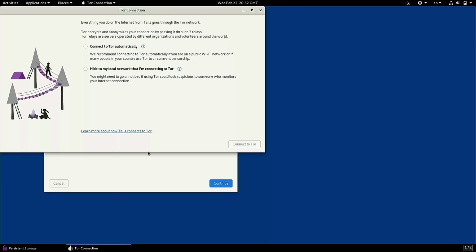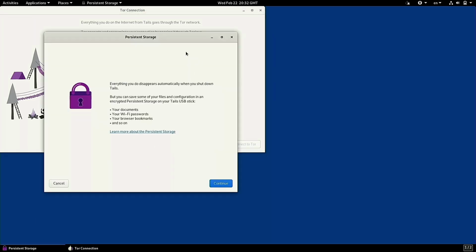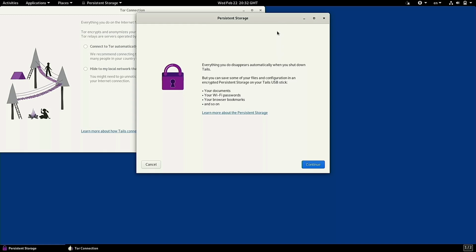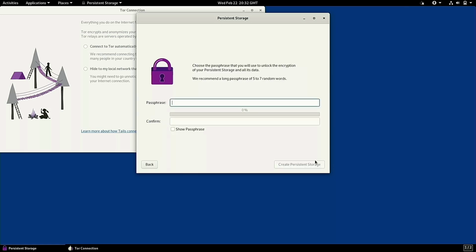All right, so the first thing, let's ignore the Tor connection for now. First thing, we're going to set up our persistent storage. So as you can see here, persistent storage is telling us everything you do disappears automatically when you shut down, but you can save files and configurations in encrypted persistent storage. So this uses LUKS encryption on your device. You can store documents, Wi-Fi passwords, browser bookmarks, and so on. So we'll go ahead and hit continue.